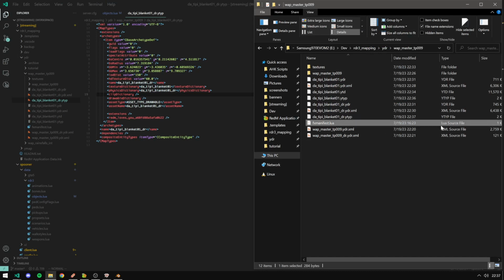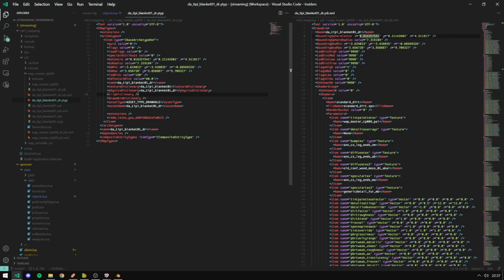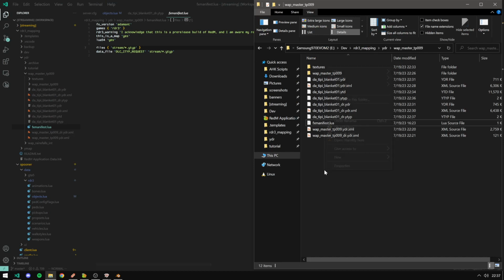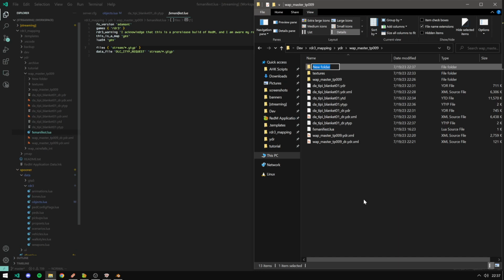And the FX manifest, you're not going to need to do anything with this other than make sure you have the correct folder layout. Basically what it says is inside the stream folder. So you're going to have your FX manifest, and then there's going to be a stream folder, and then your Y types are going to be in there. So we're going to put all our other resources inside there. So I'm going to set that up real quick. We're going to create a folder. We're going to call it DATP blanket 01.